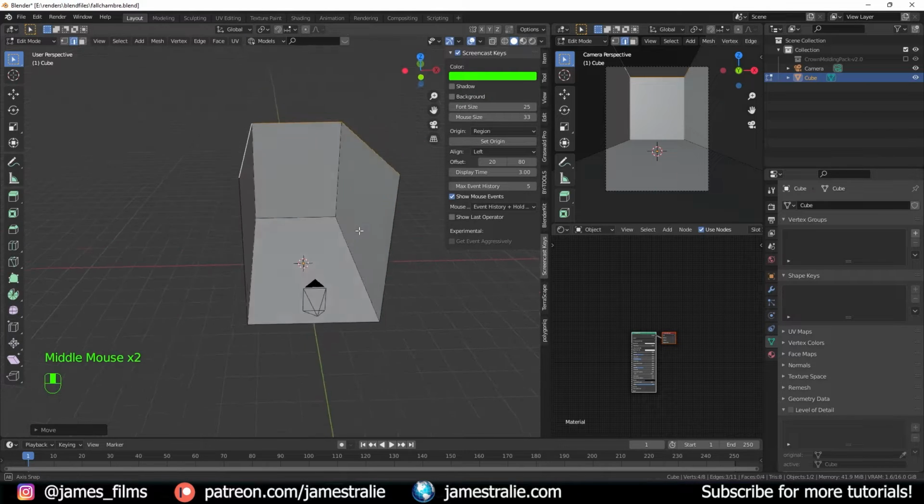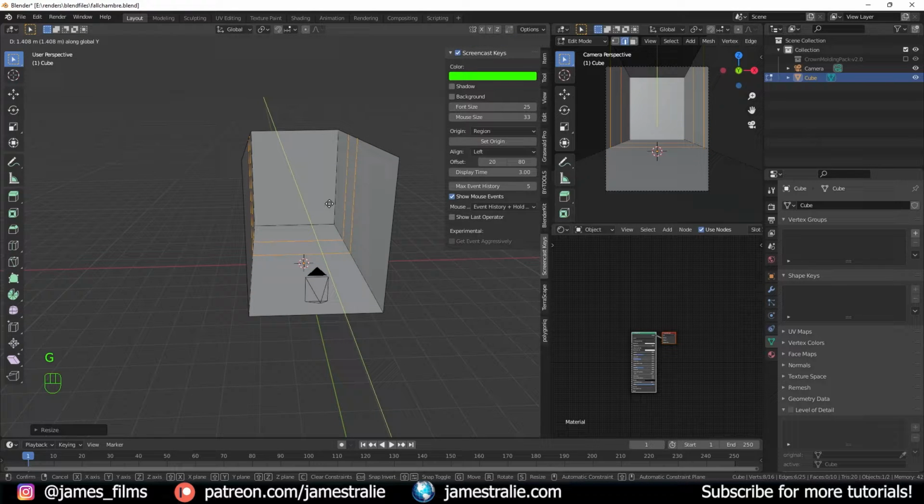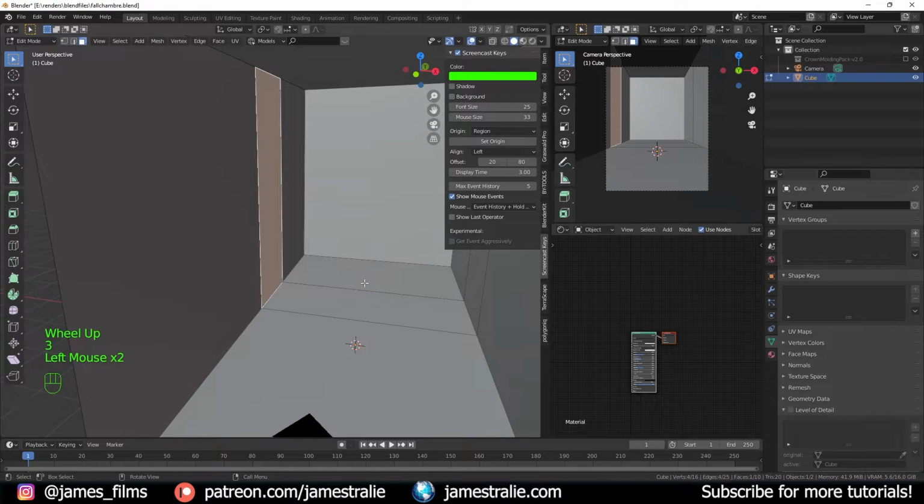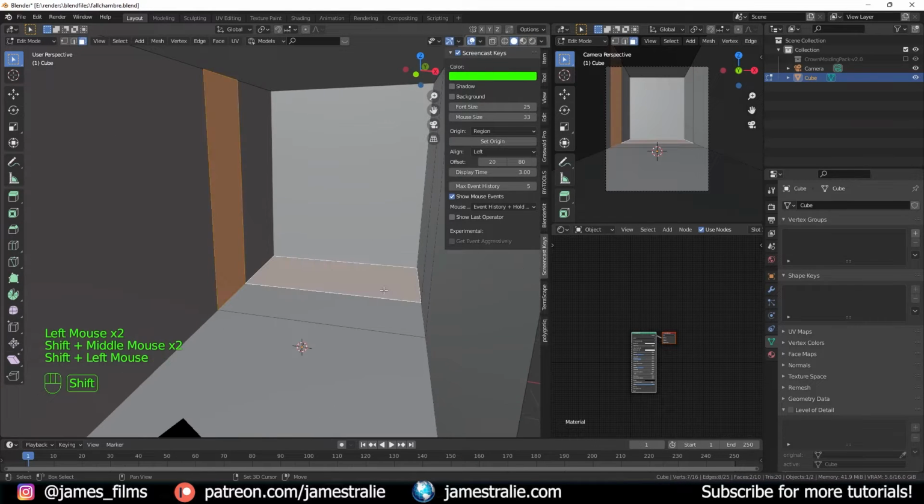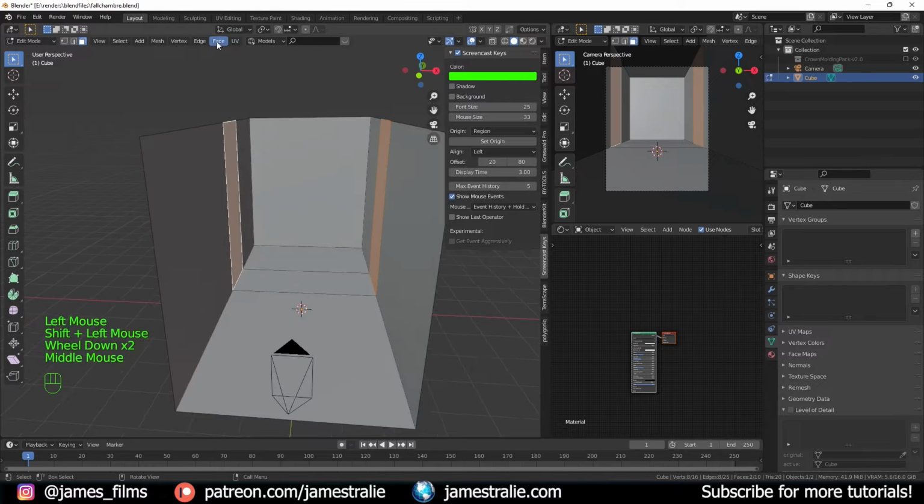I think it's important to keep that in mind as you work and have an idea of what the camera's going to be seeing. I used Control-R to get a loop cut, so I'm going to be making two little hallways, corridors, in my scene. I can grab these faces of the hallway by clicking on them and shift selecting, then going to Face and Extrude Faces Along Normals.